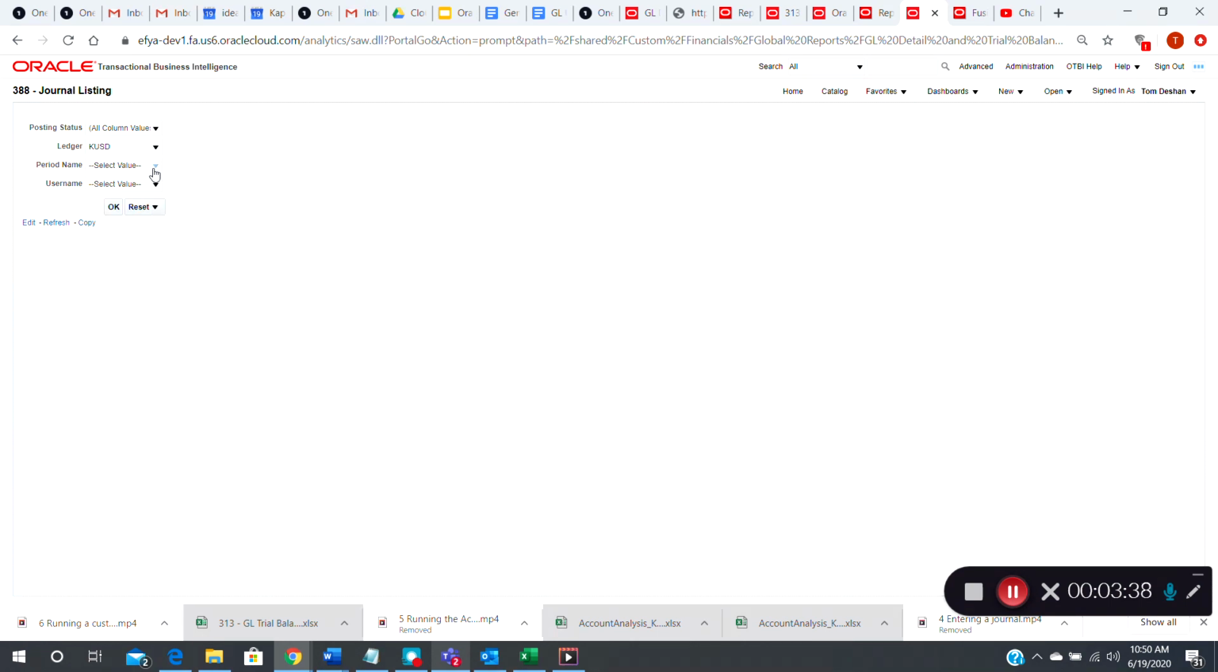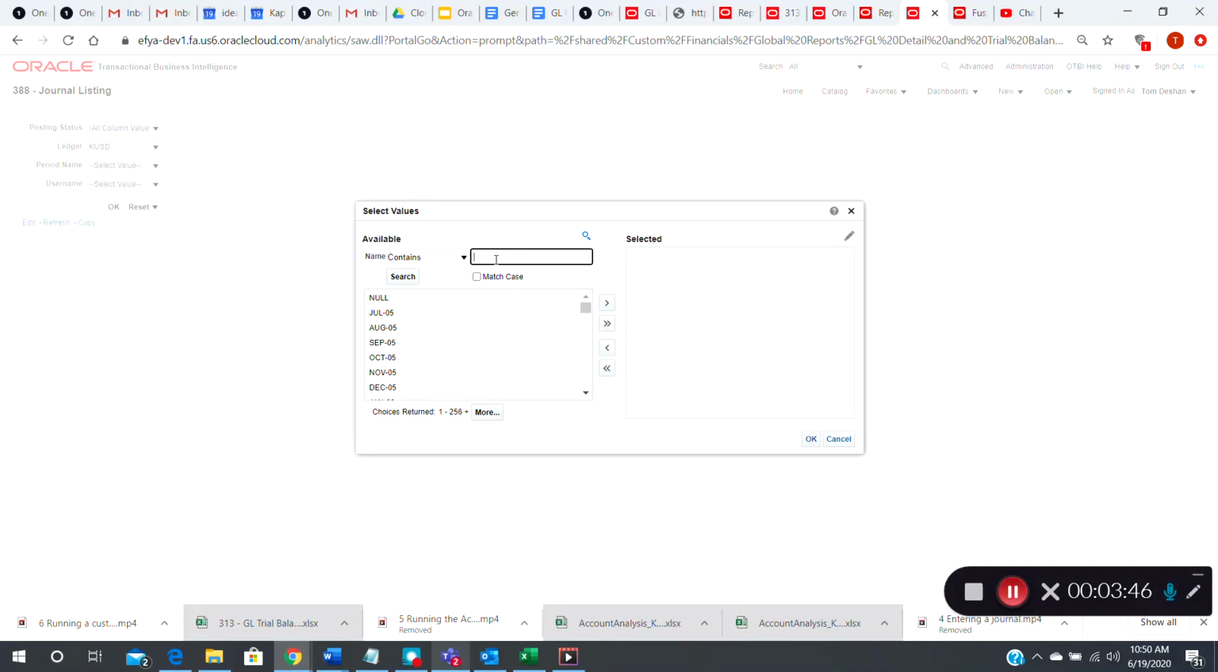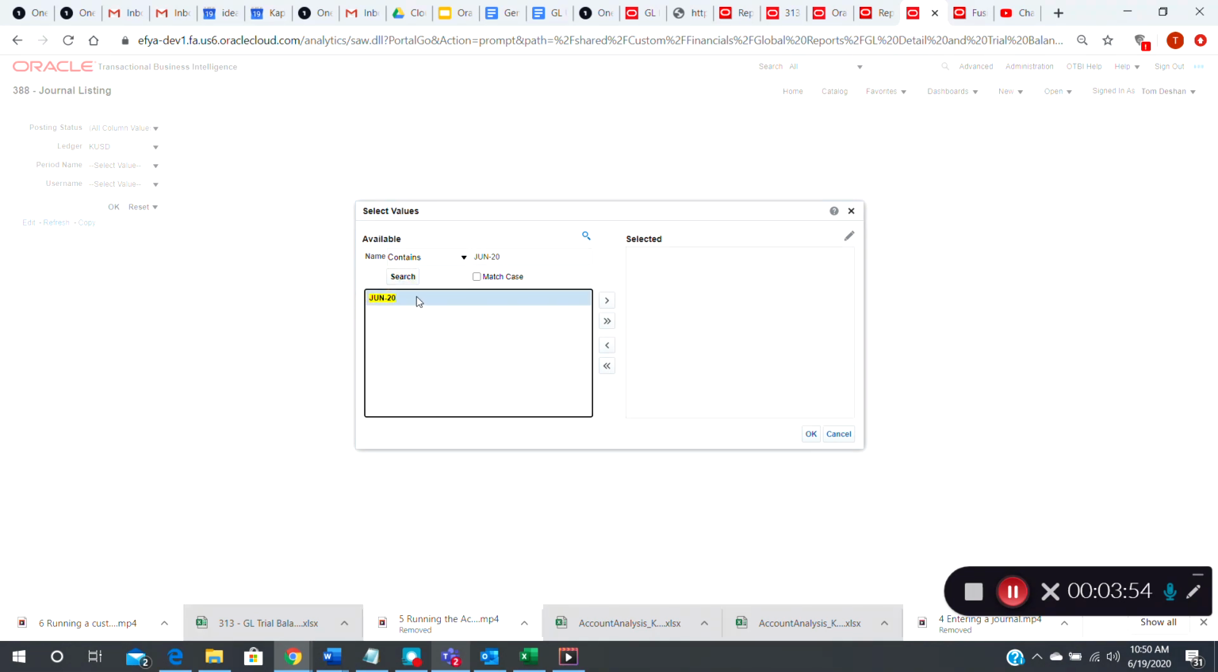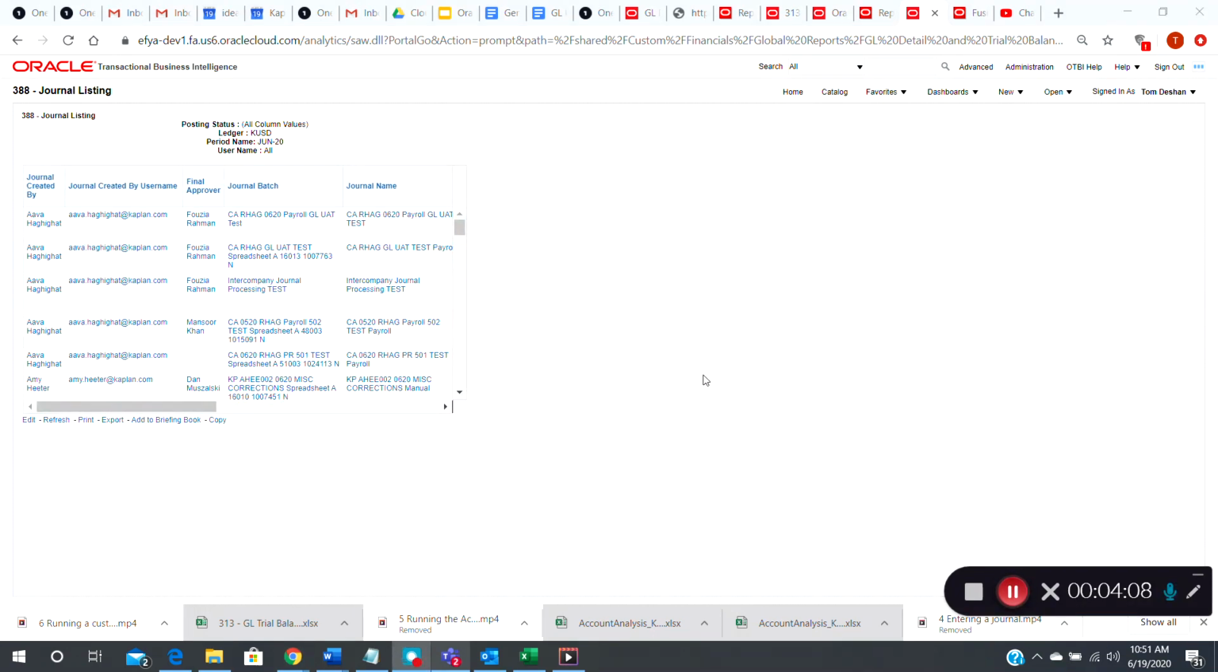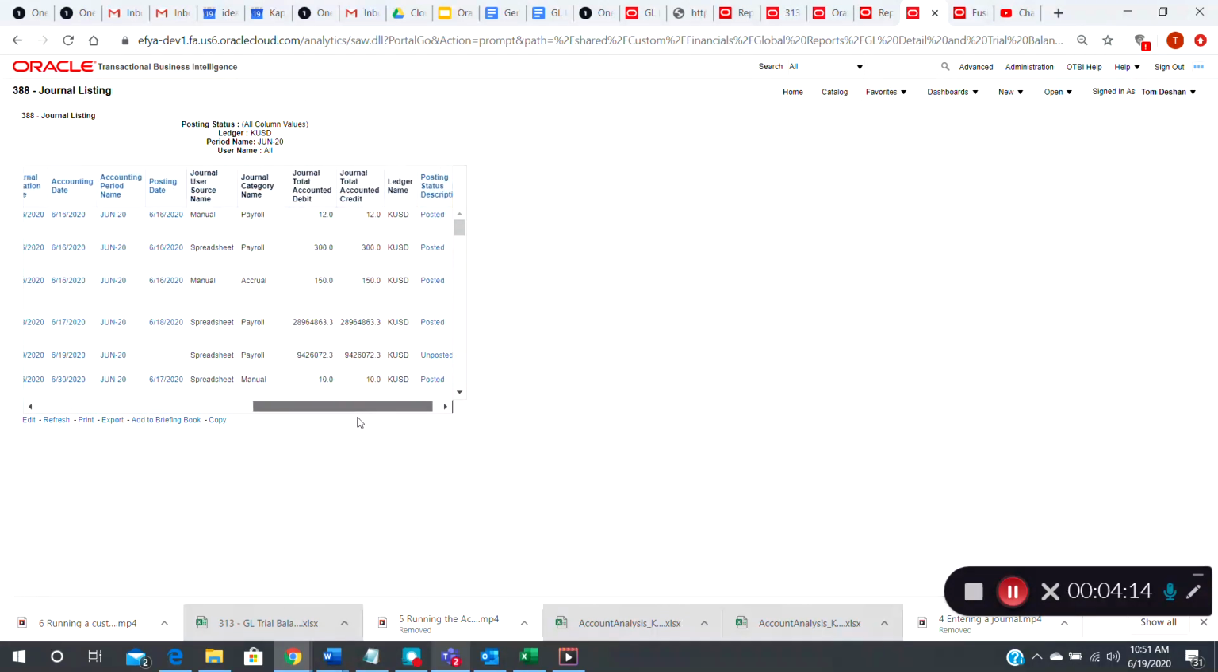And then for my period name, I can also hit the search button down here, and you get something like "contains." I'm going to pick June 20 and hit search. Select that, and then I just move it over with the arrow and then hit OK. And then for my username, I'm going to just leave that blank because I want all the users. I'm going to click OK.